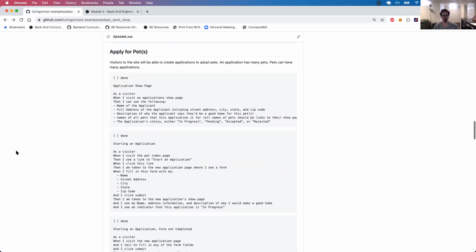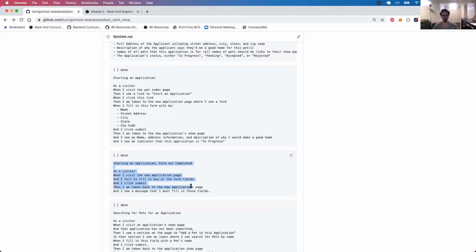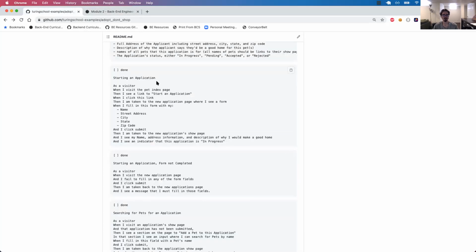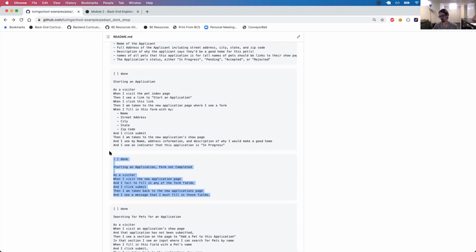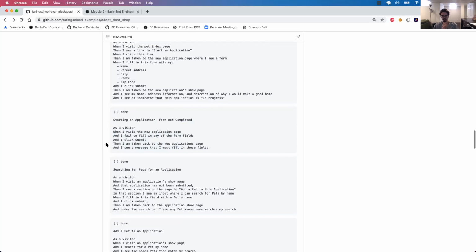Looking through some of these first user stories, some of them utilize concepts that we have not covered yet. For instance, starting an application form not complete is an example of a sad path. If I go back to the calendar, our sad paths class is on Tuesday. What I would not want you to do is get to this user story and say, oh, I can't do that yet, and then put down the project and not touch it. What I would prefer is for you to go on to another user story. These user stories don't all have to be done exactly in order.